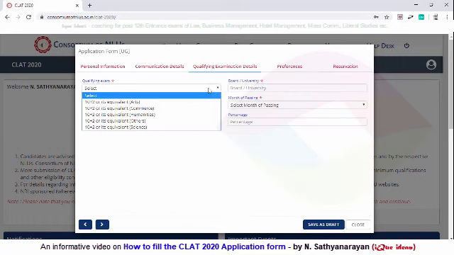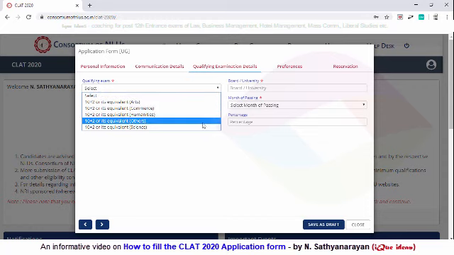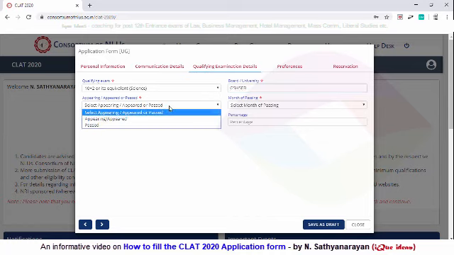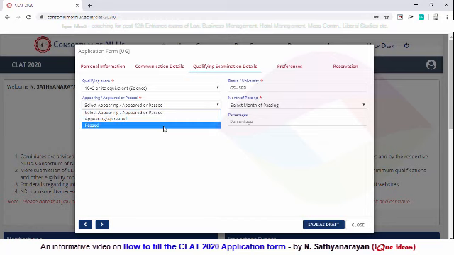The qualifying exam, it asks whether it is 10+2 or equivalent arts, commerce, humanities, others or science. In my case, I will take it as science. For board or university, I enter Gujarat State Higher Secondary Education Board. It asks for the year in which I appear. It asks whether I have already appeared, passed, or am I still appearing for this. As I have already passed my 12th standard, I will select passed.